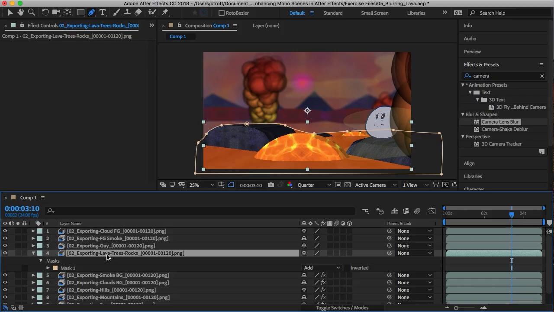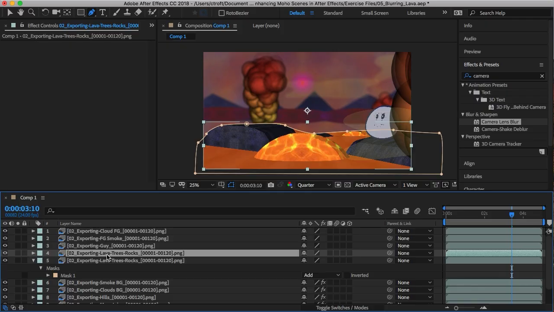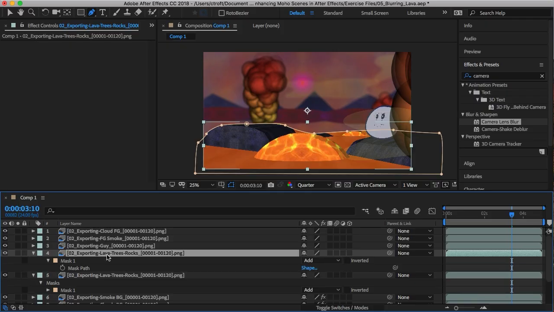But that's okay. The next part is to duplicate the lava, trees, and rocks layer with Command D or Control D if you're on Windows. Then hit M on the keyboard to bring up the mask for that layer. Then, where you have your mask options, click on the Add drop-down menu and then choose Subtract. So now, as you can see, the scene is now back where it needs to be.